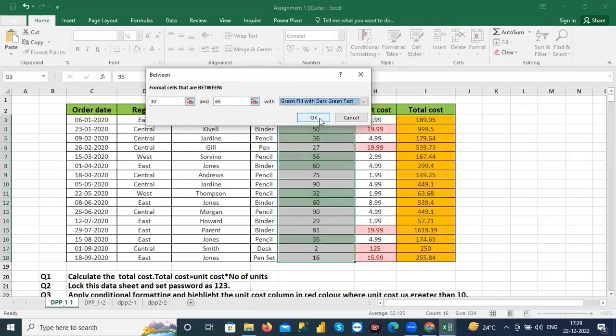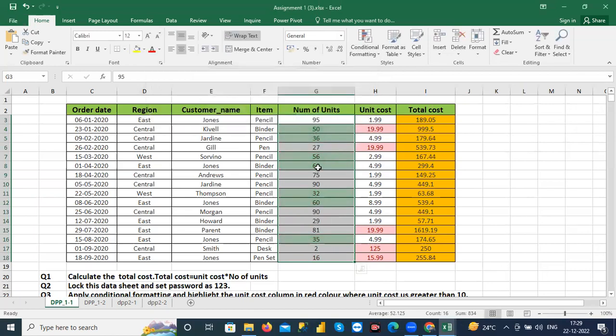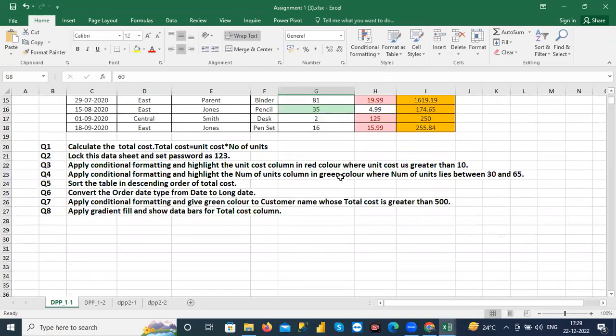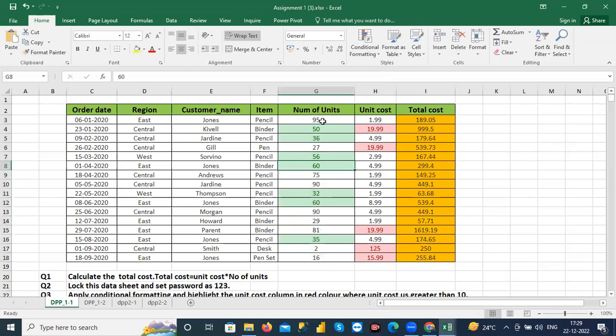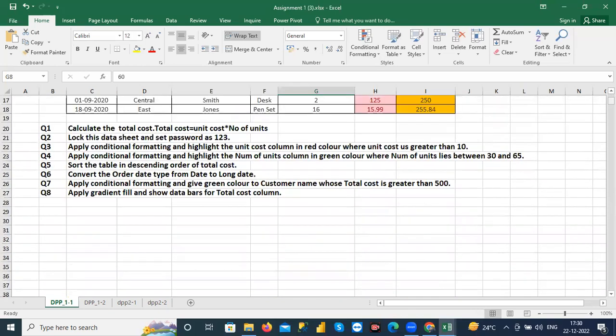So I would select it and we'll do okay. Okay, so you can see we had to do green color where number of units lies between 30 to 65. Wherever the values are between 30 to 65, those values are in red color right now. So this was question number 4.